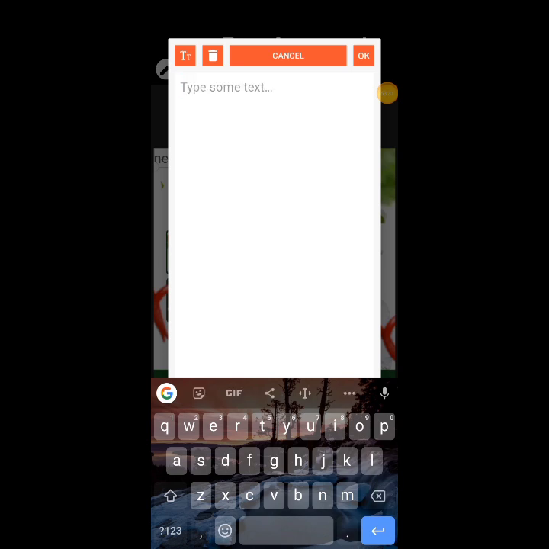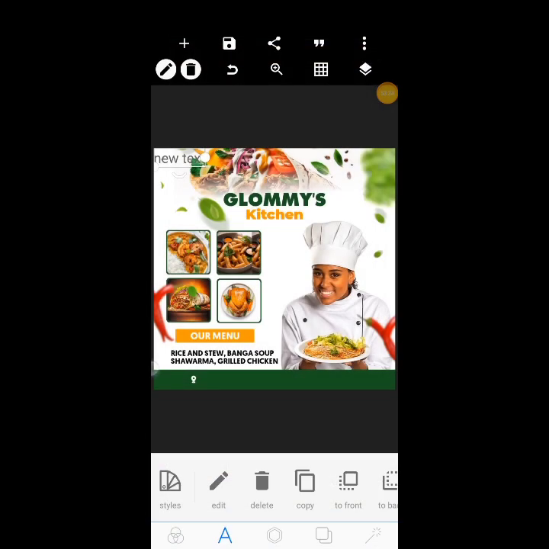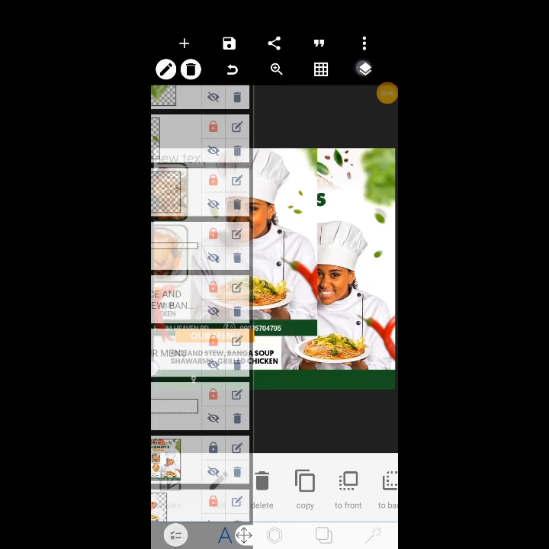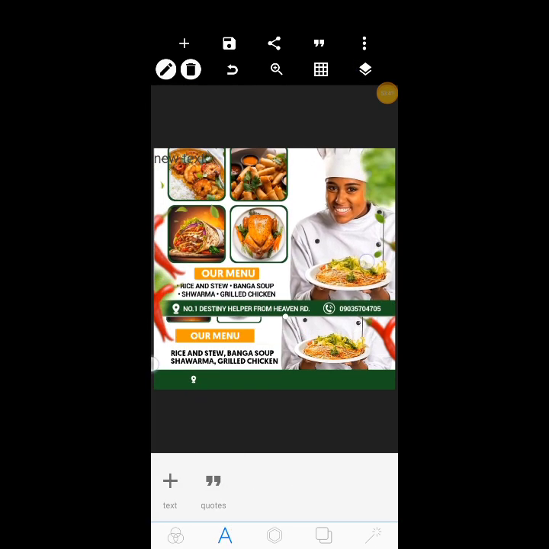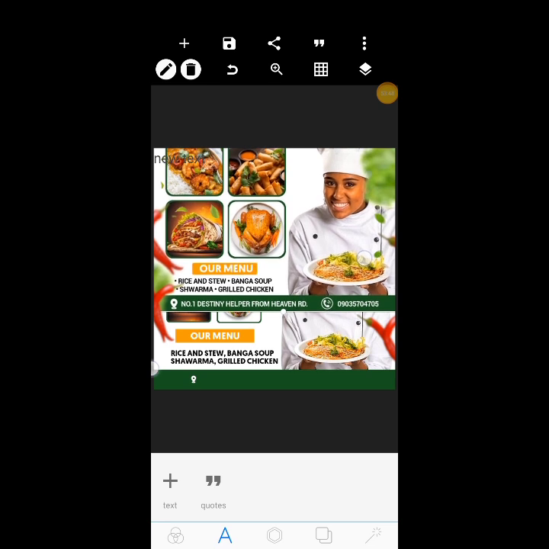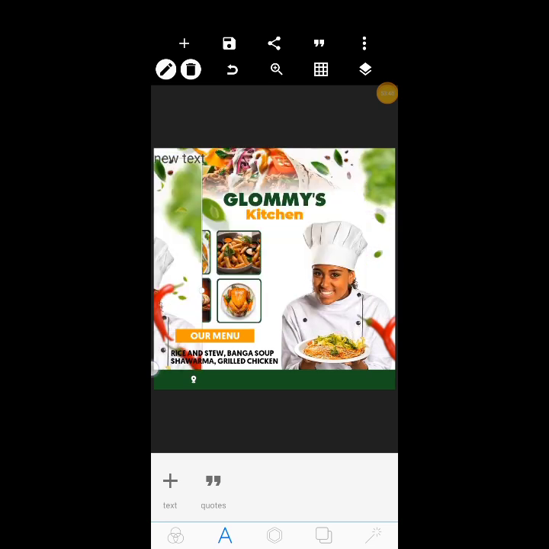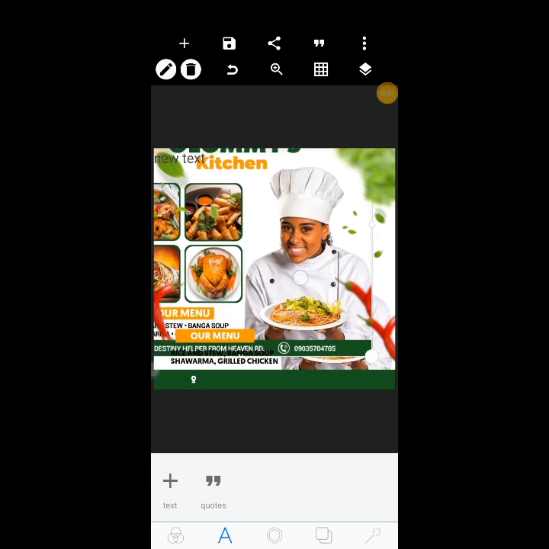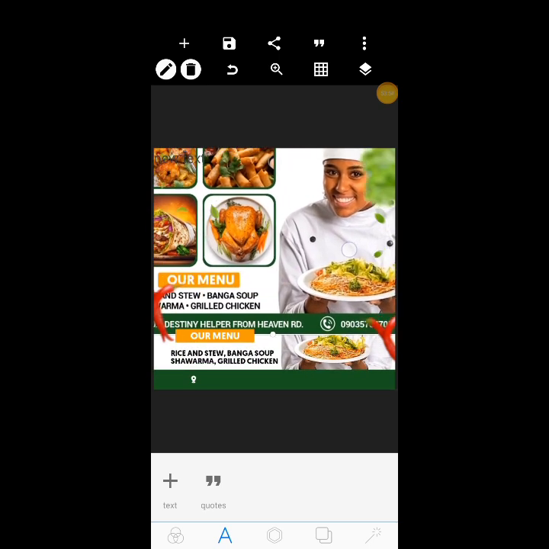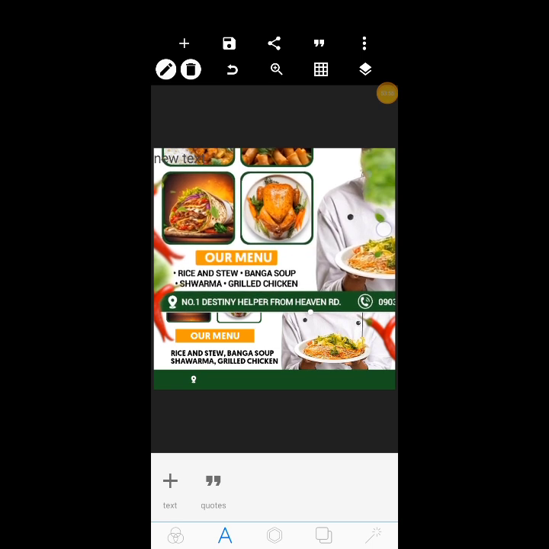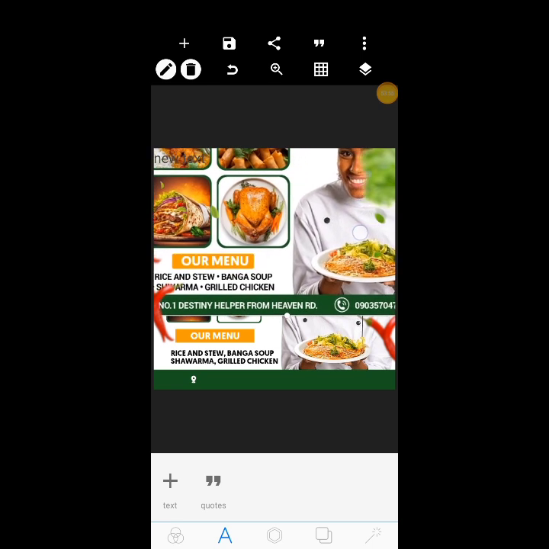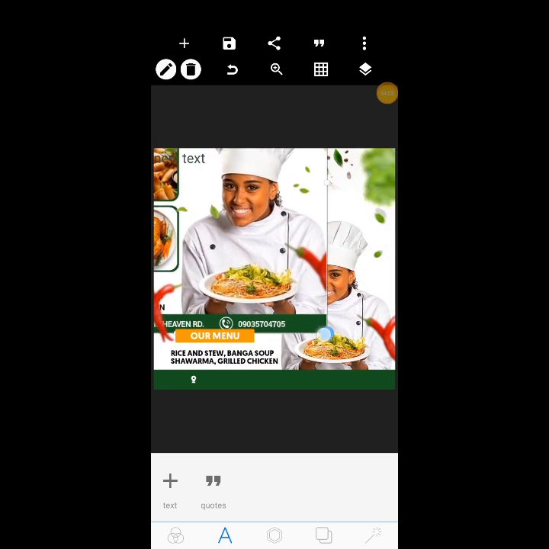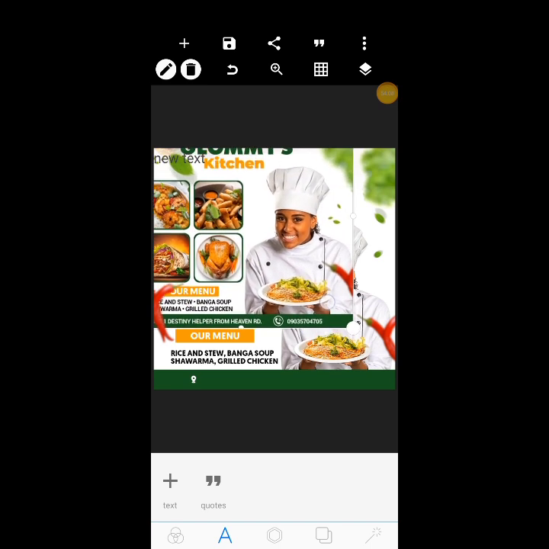Okay, so let me just look at what I used earlier on. So just go to the flyer, bring in the flyer, and then look at the flyer. So I said number 1 Destiny. Let me zoom it in a little bit. Number 1 Destiny Helper from Heaven Road.